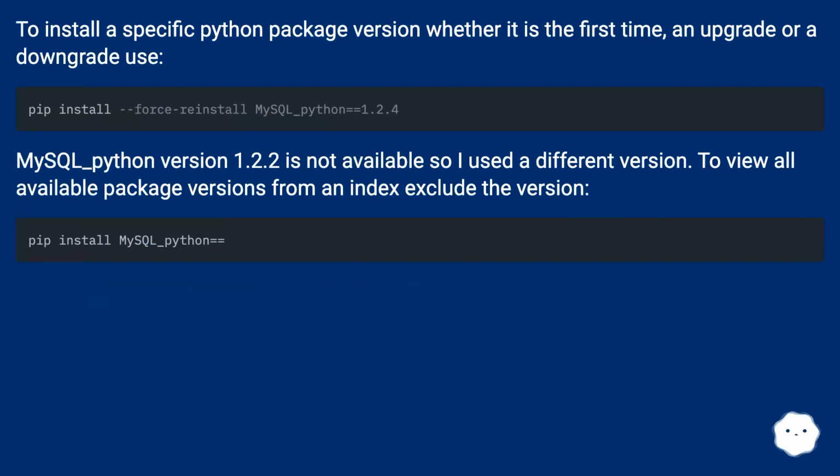To install a specific Python package version, whether it is the first time, an upgrade or a downgrade, use this. mysql_python version 1.2.2 is not available, so I used a different version. To view all available package versions from an index, exclude the version.